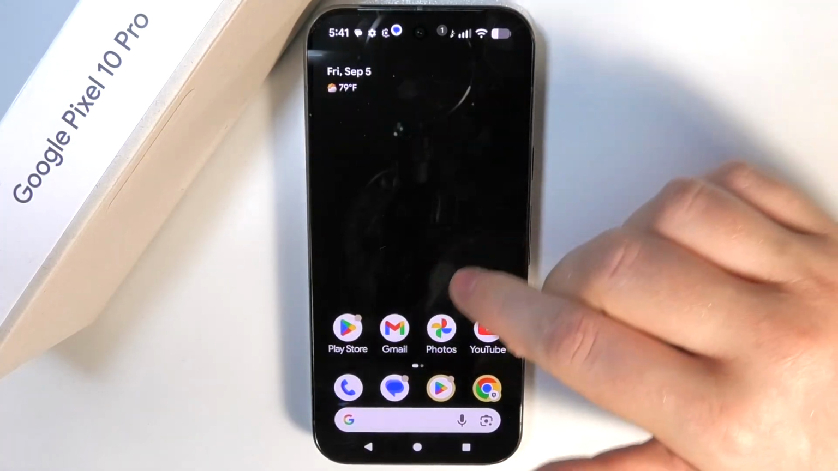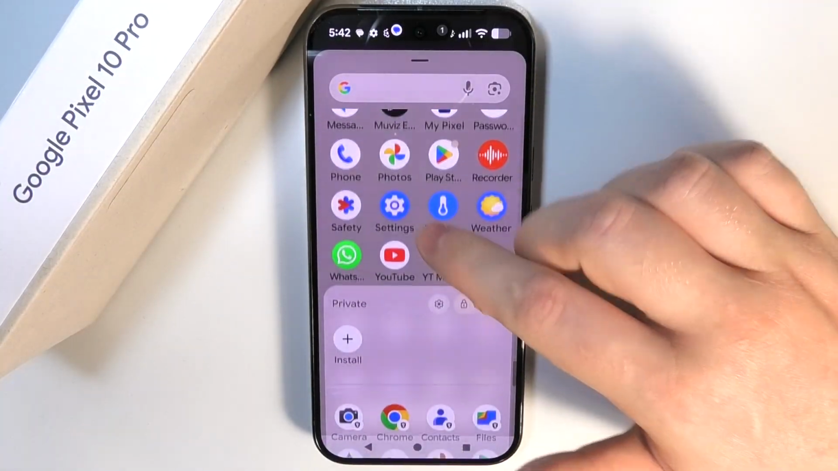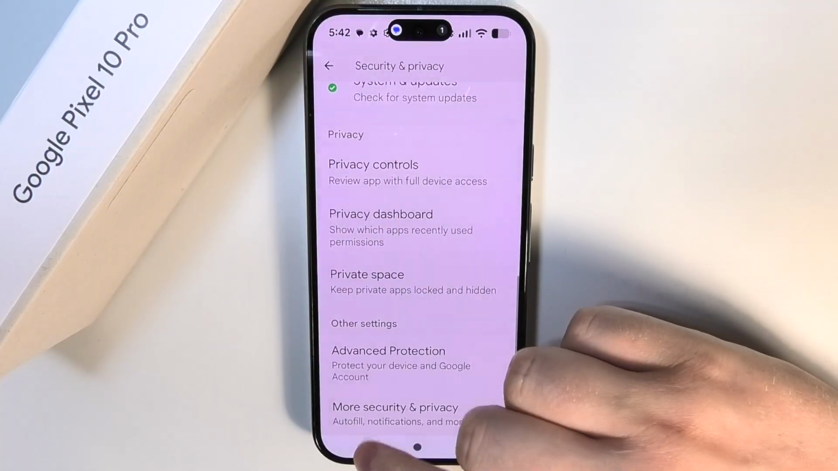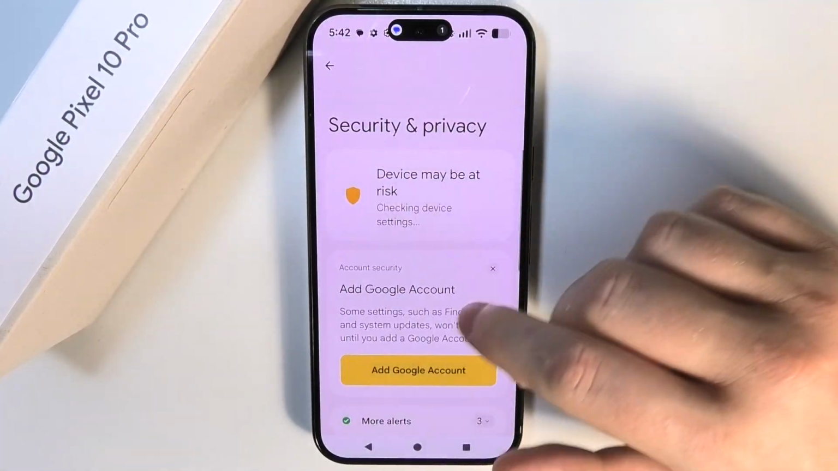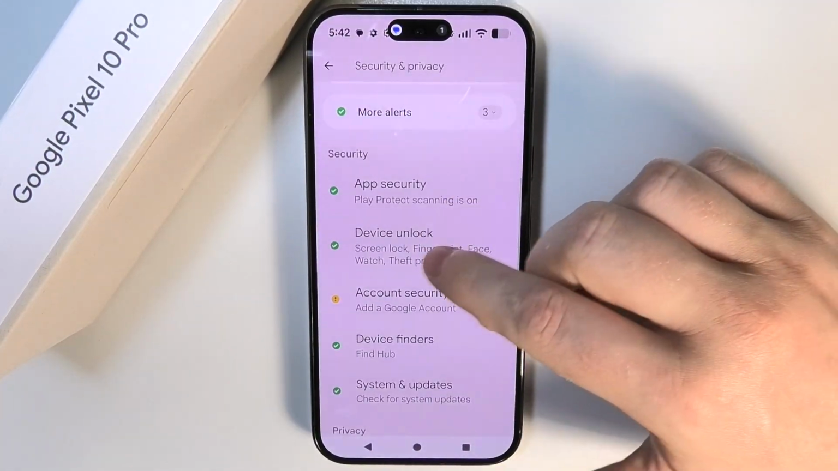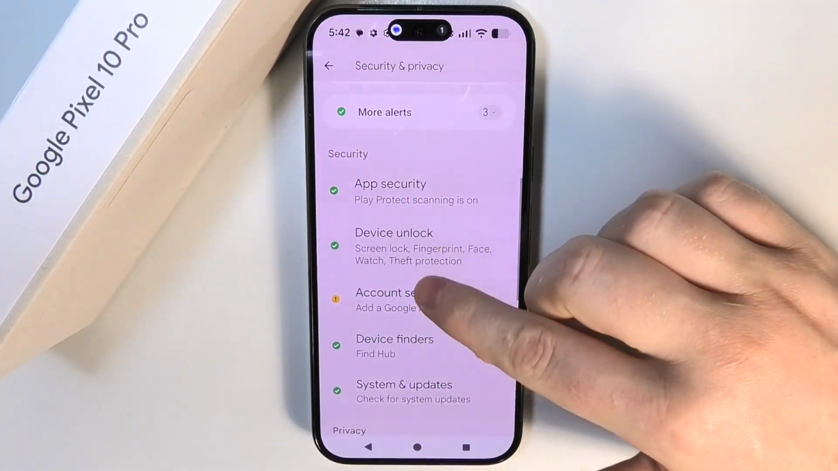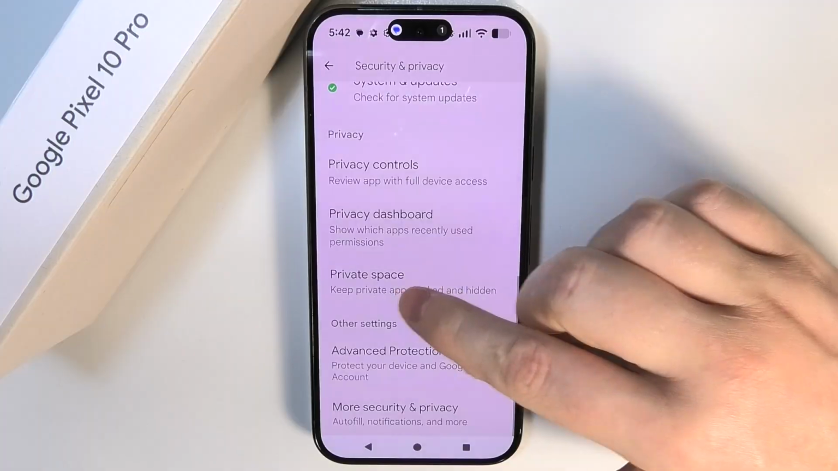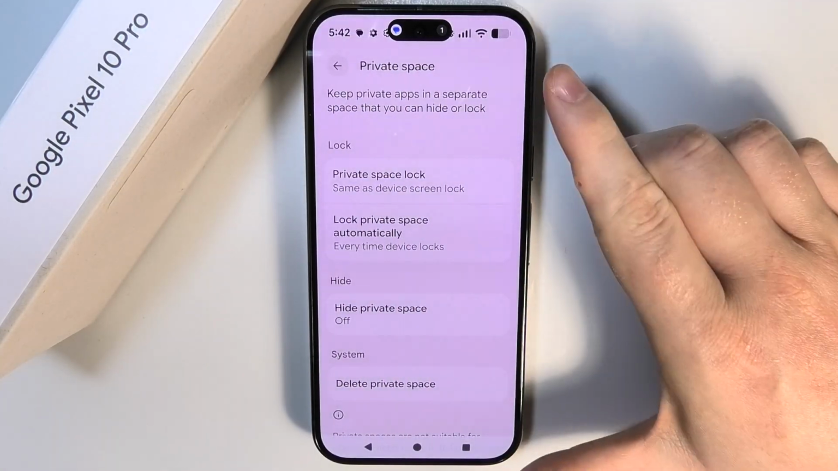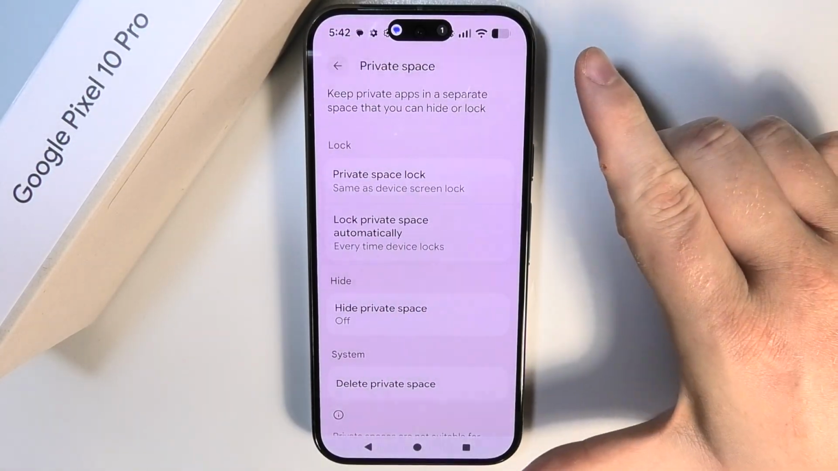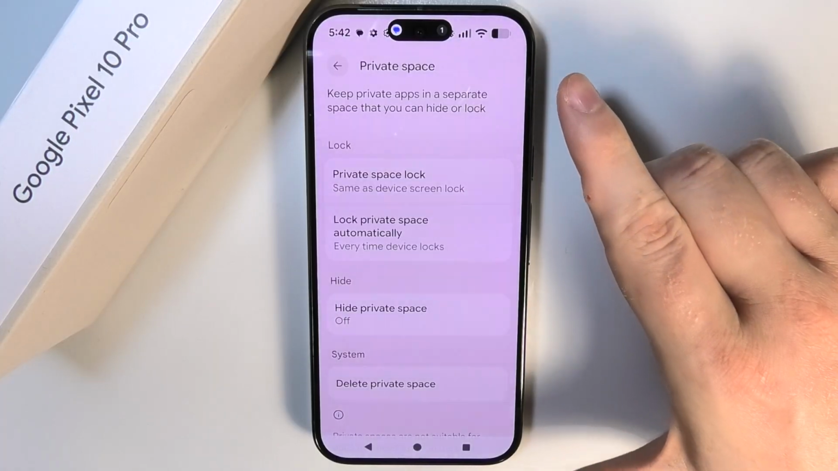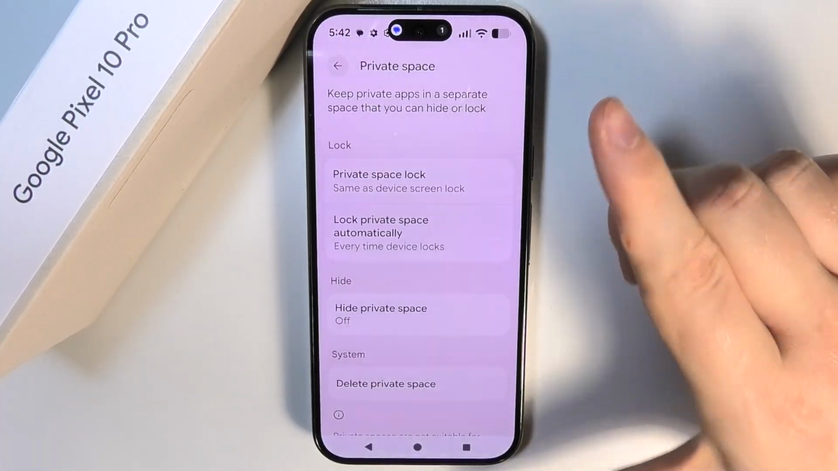So to do that, first let's open the settings on our phone. Next step is to scroll down to security and privacy. Here make sure that you have your device unlock set up. That means a lock screen, and then scroll down to the private space. Inside, make sure to perform the entire private space setup. I've made a dedicated video about the private space, so you can watch it if you like.